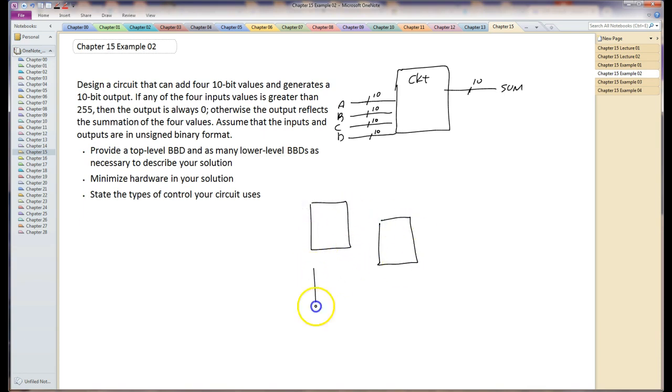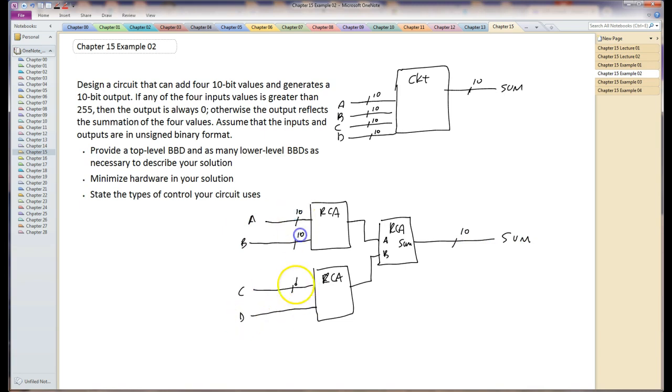There are many ways to do this problem. I'm going to pick the way that makes the most sense to me. There's my rough circuit as is. Certainly if inputs here are 255 or less, the sum is always going to be valid. But for this problem, if the inputs are greater than 255, I'm going to make this output 0. So I'm going to have to adjust this output here. But as is, it works for cases when all the inputs are 255 or less.